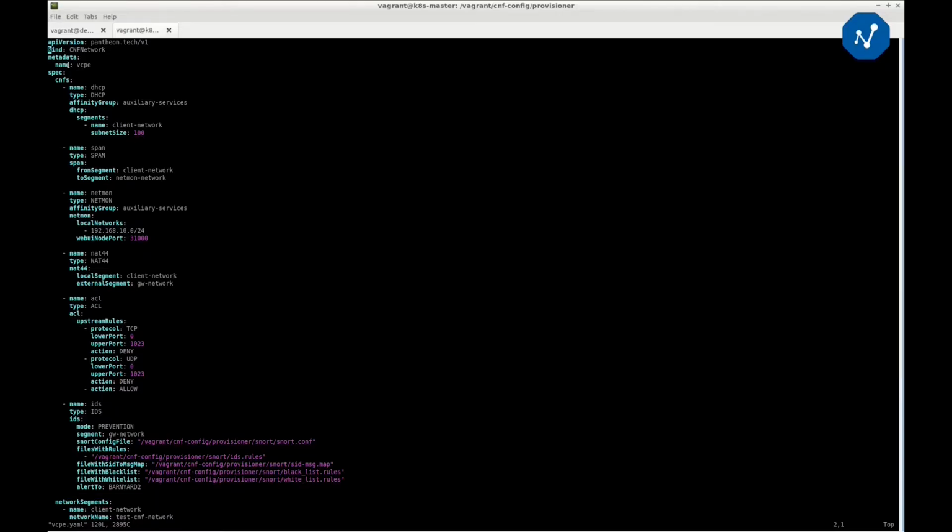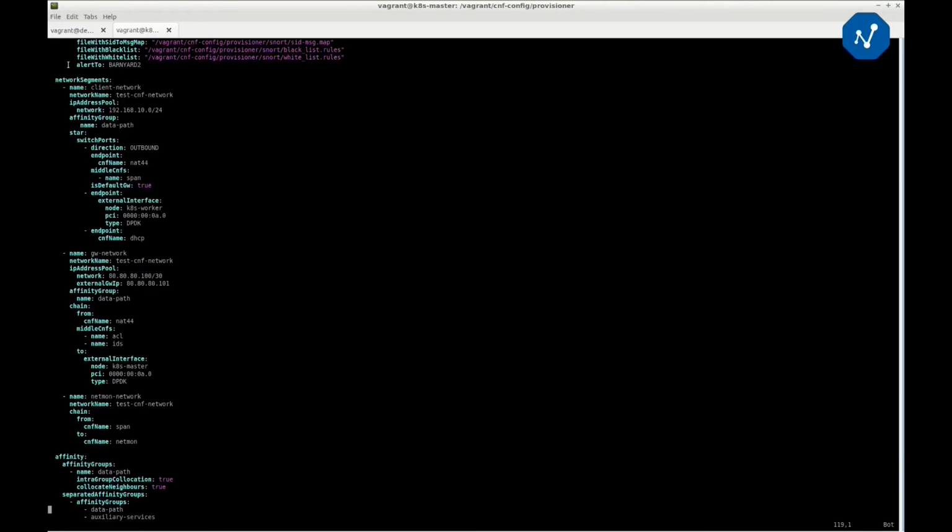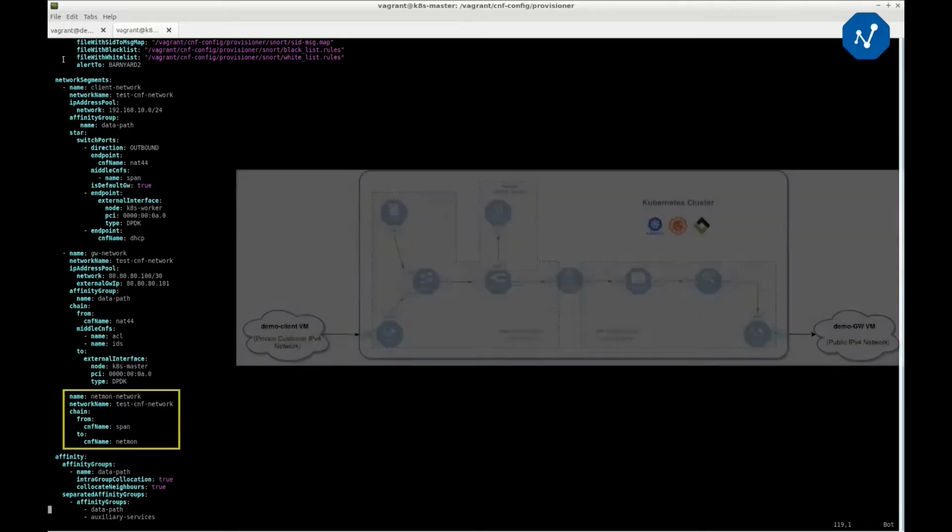The network connectivity between CNFs and physical interfaces is described to the provisioner individually for each L2 network segment. In this scenario, we have only three network segments: one for the private network, with the client, labeled as client network; the second between CNF NET44 and the gateway, labeled as GW network; and the third with the mirror traffic from the traffic analyzer, named NETMON network.